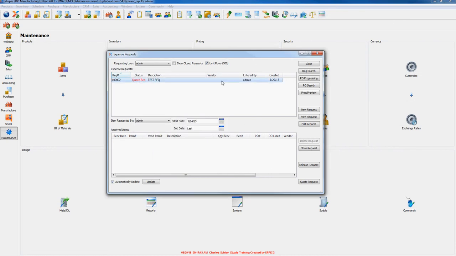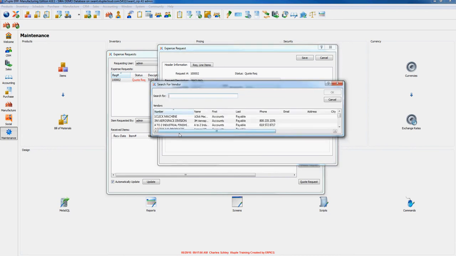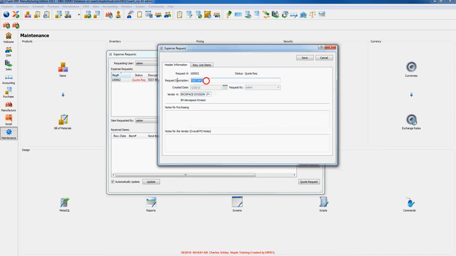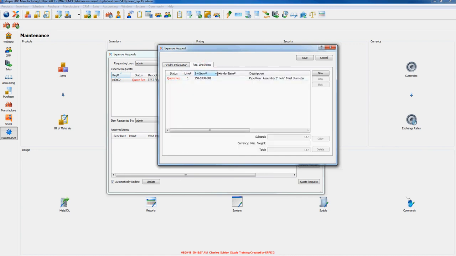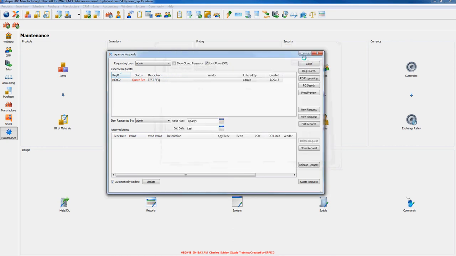You could leave it here, wait for the information to come back. You could then highlight it, come back to it, and edit the request. You could then add the vendor information at that time, change some information. So let's add the vendor here. We'll just pick one, doesn't matter. I'll say please buy this. The line stays the same. All the information we could modify as we needed. You click save.